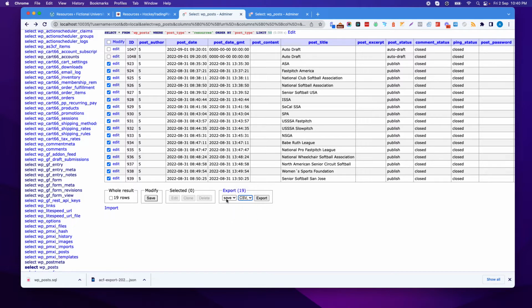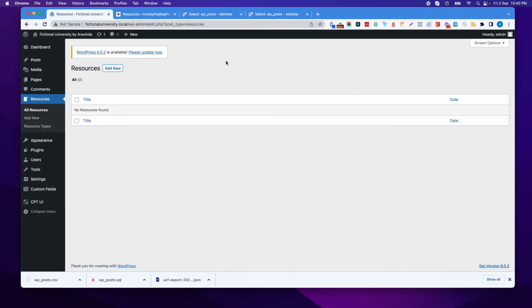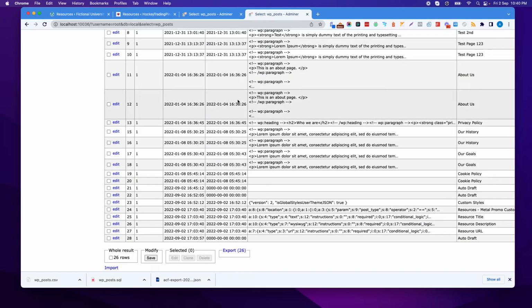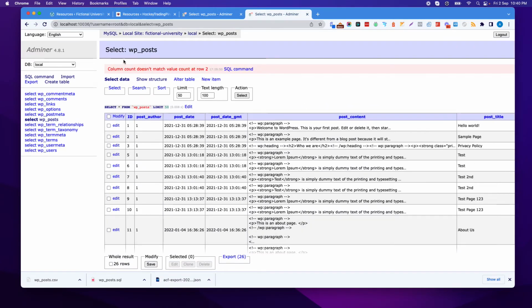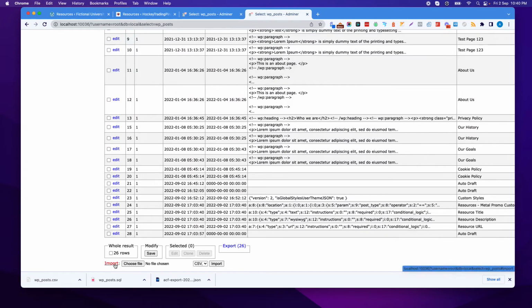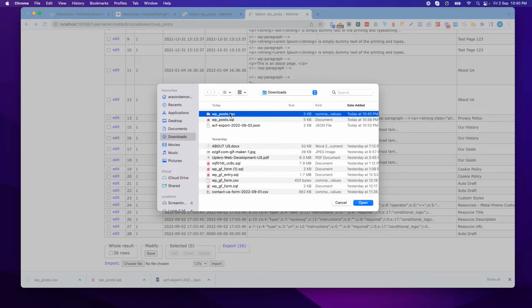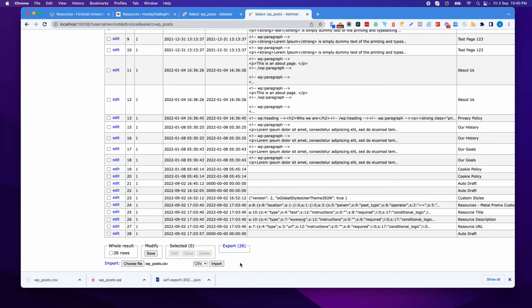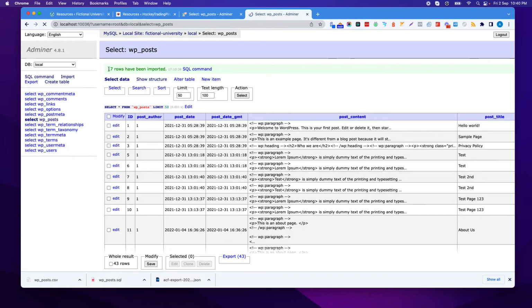Okay, so we're gonna save it as a CSV, and this is the CSV, the list of resources. Then let's go to Adminer for Fictional University, and we're gonna import it. Choose the file, we're going to import the CSV file, and this is selected correctly, so let's click on import and see we have 17 rows imported.